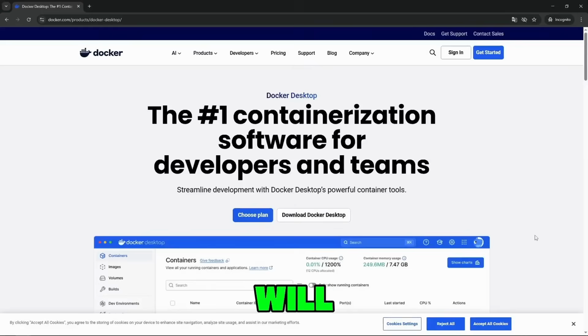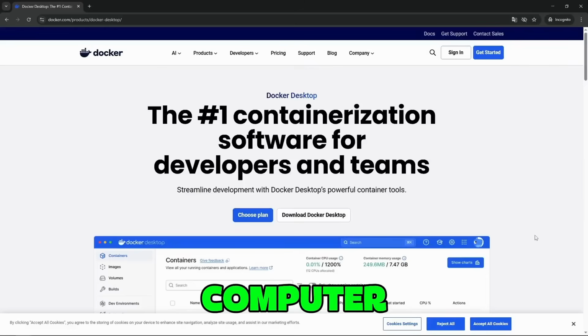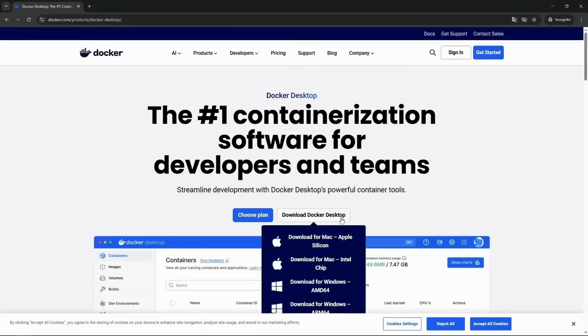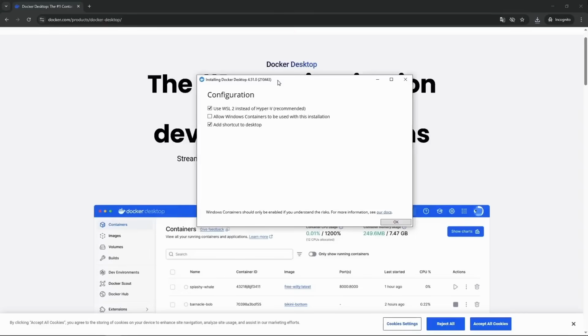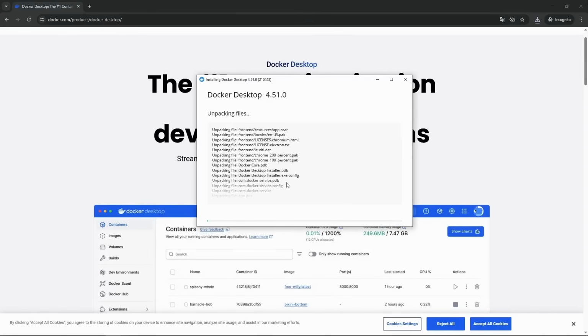In this video, you will learn how to install Docker on a Windows computer. You can download Docker from this website, and I've added the link to the website in the description of the video. Make sure the WSL option is selected, and then click the OK button. Thanks to WSL, the Linux kernel that Docker requires will run on Windows. The installation will be completed in a short time.